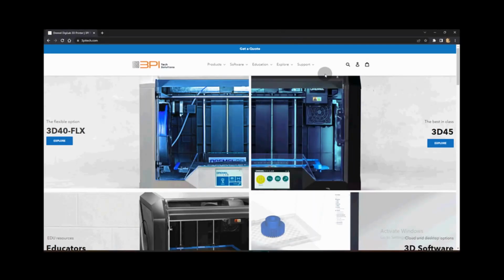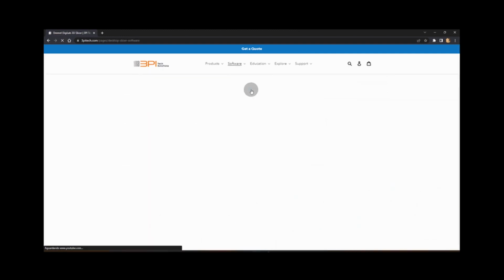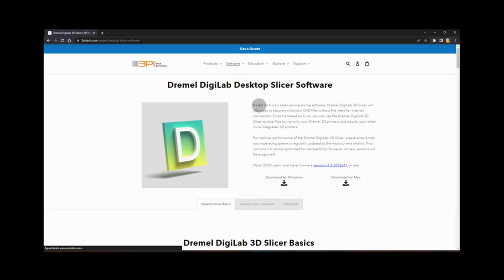To download Dremel Desktop software, go to 3pitech.com, then Software, and select Desktop Slicer software. Select the operational system and click to start downloading.